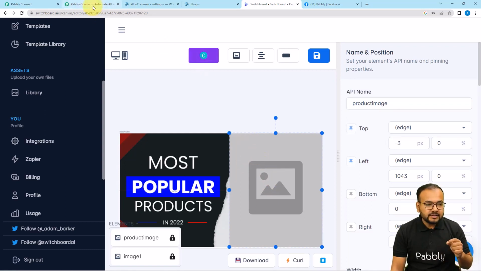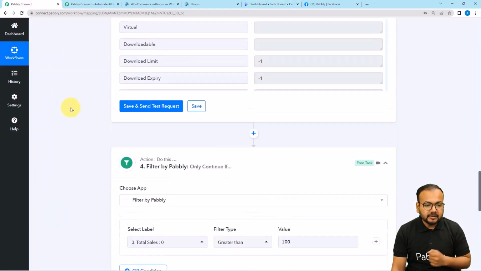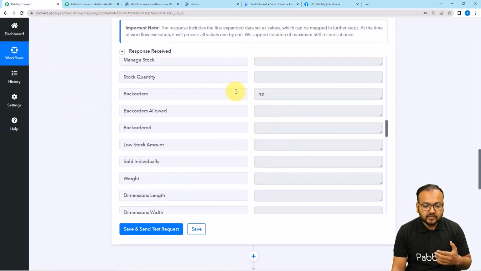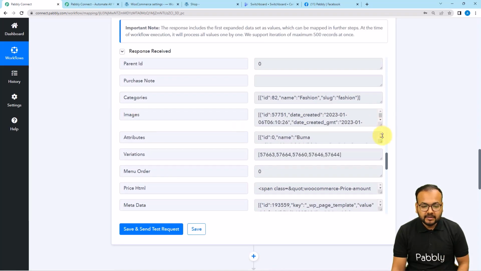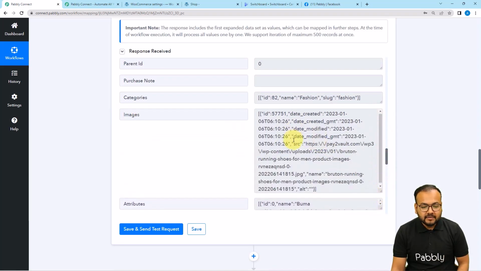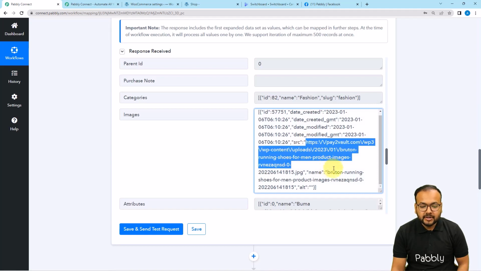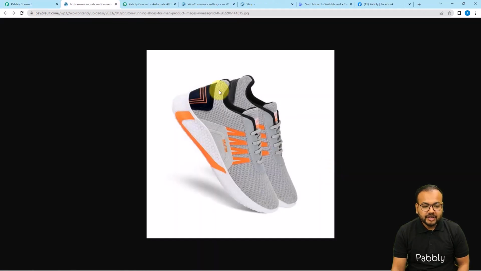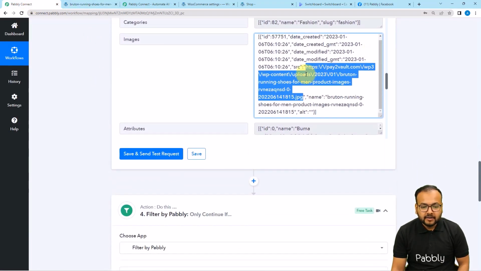So guys, for this we need to have a link of that image. So here you can see, guys, in this iterator where we have segregated the details of the products one by one, we got this images label here, and here we have this kind of data, and in this array we have this link as well. So you can see after this src word we have this link. This is the product's image actually. Let me open this link for you. All right, so this is the image of the shoes that we are selling on our e-commerce store, and I have the link here.